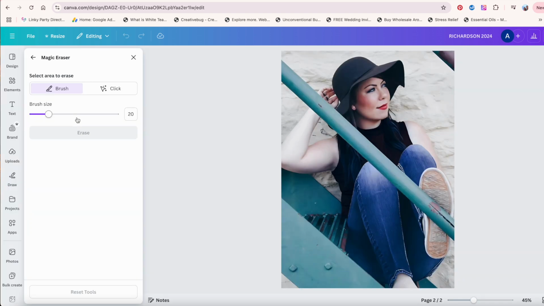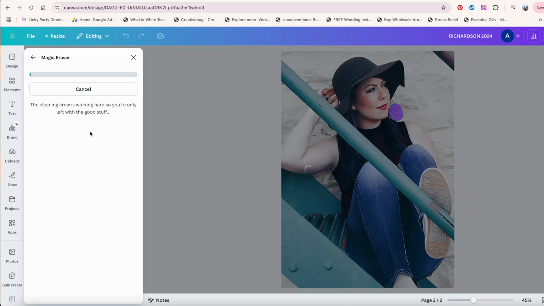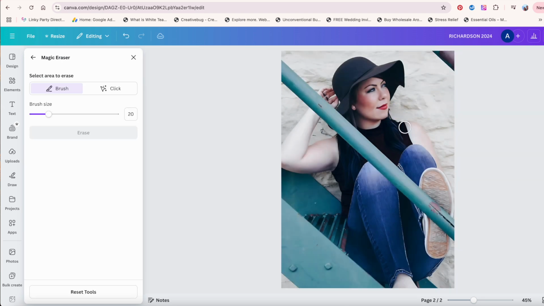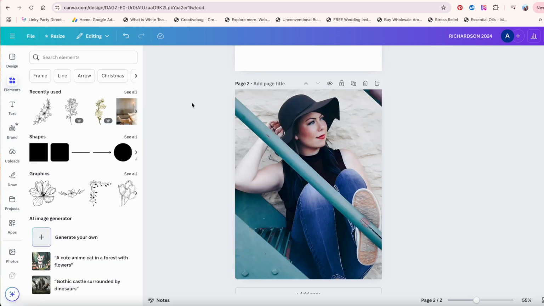Now something else also that you can do inside of Magic Studio is you can do your magic eraser. So if I want to erase like this weird hair over here, I'm just going to click and I'm going to say erase. And it's pretty much gone. You can zoom in and you can get really up close there to fully get rid of it. So I wanted to show you those two quick hacks.